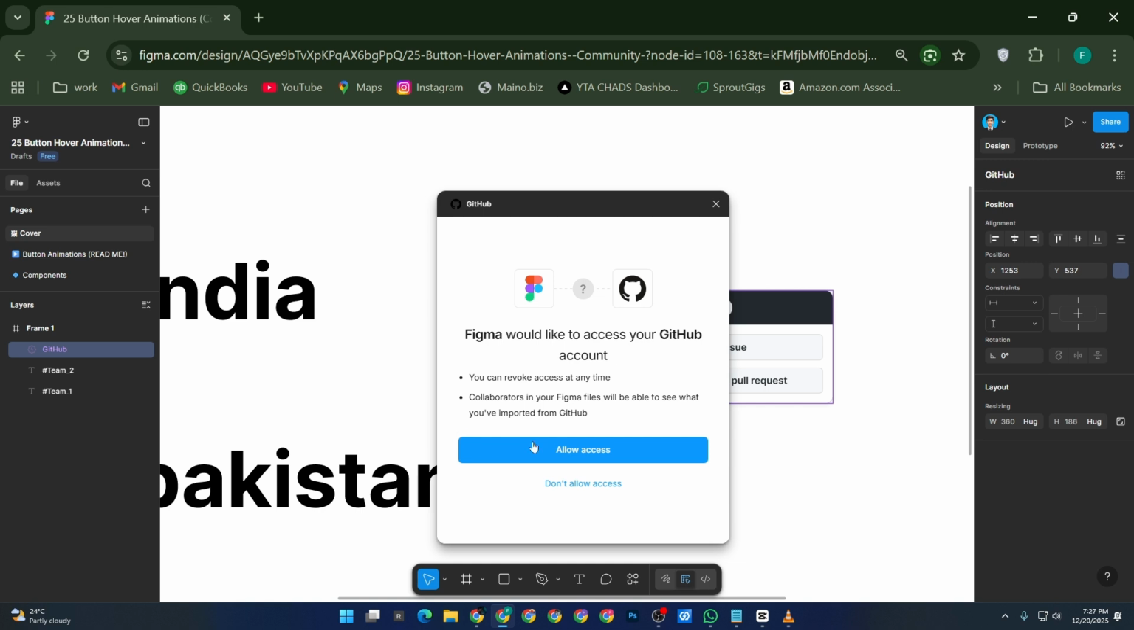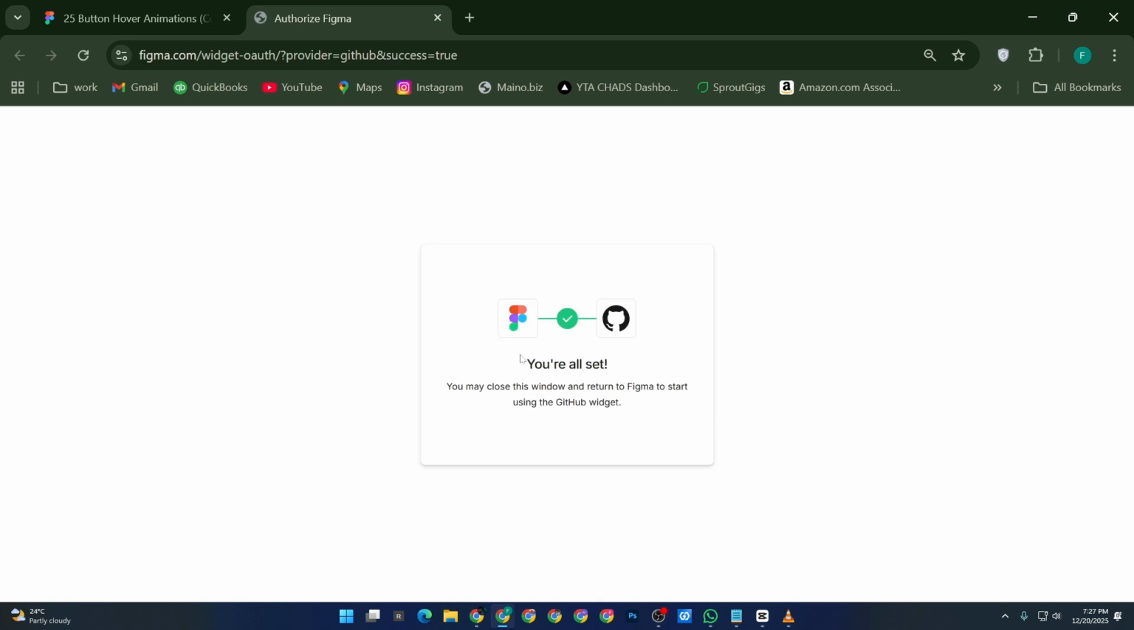After that, you'll be prompted asking for permission. Click Allow Access. This step is important because it lets Figma and GitHub talk to each other. Without this, nothing will sync properly.